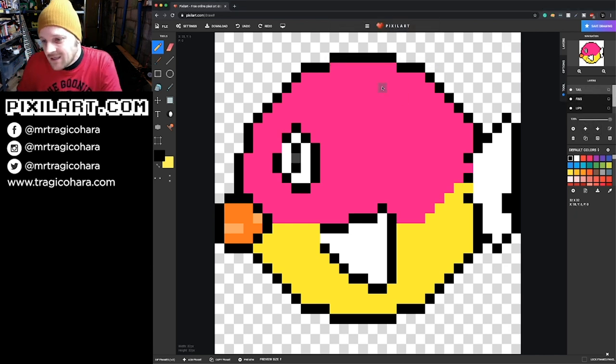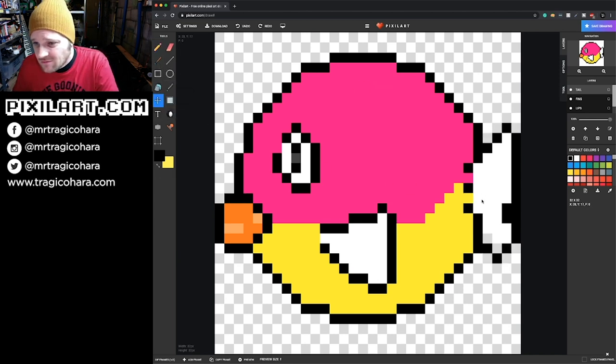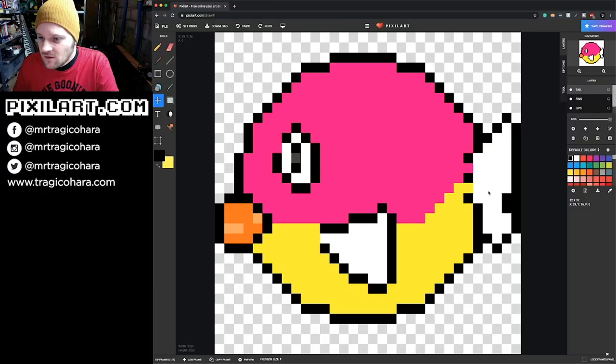Now, the tail, what will I make the tail do? I could just move the tail down a bit. Yeah, let's try that and see what it looks like if I move the tail down a bit. Why does that happen though?